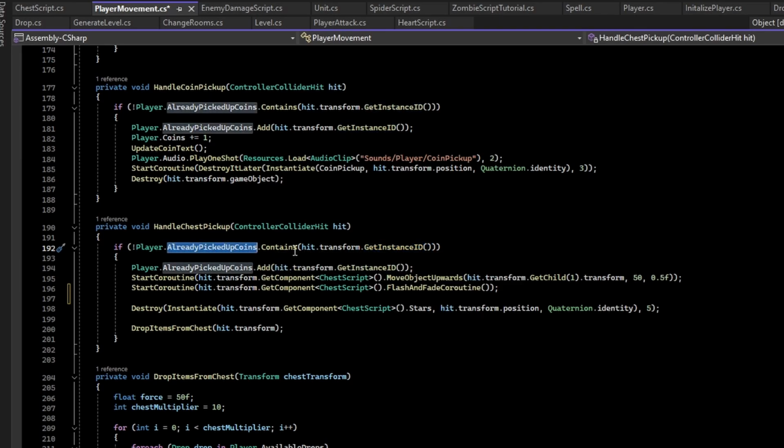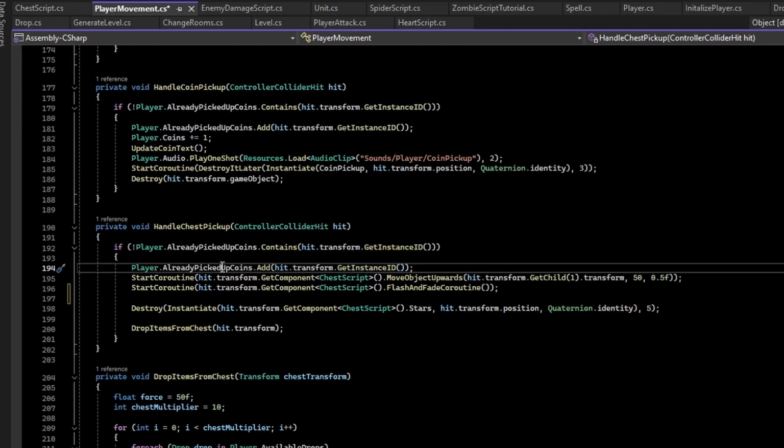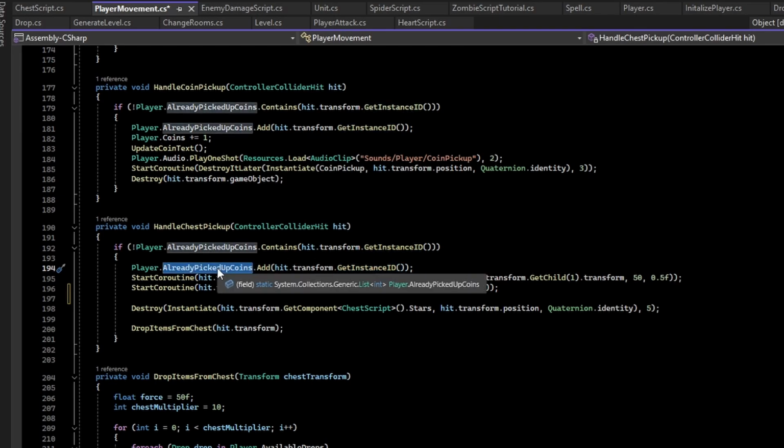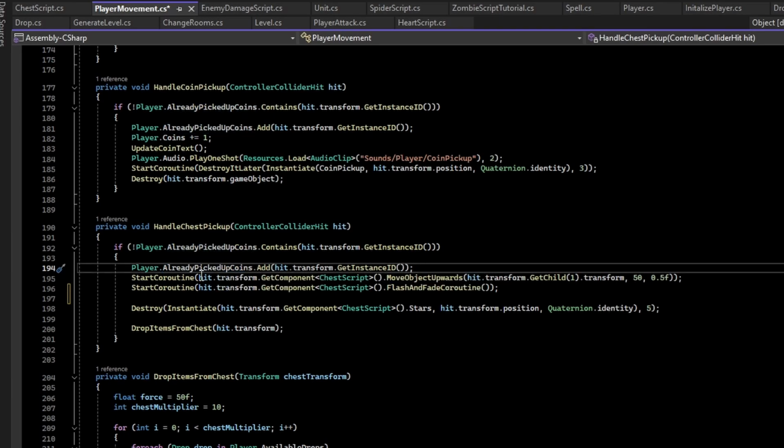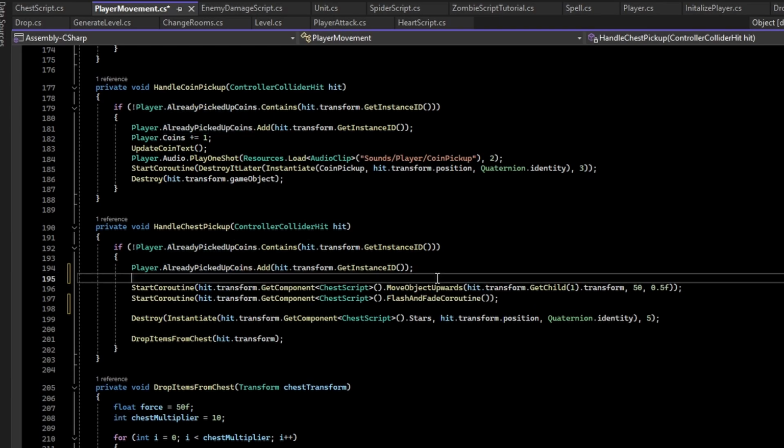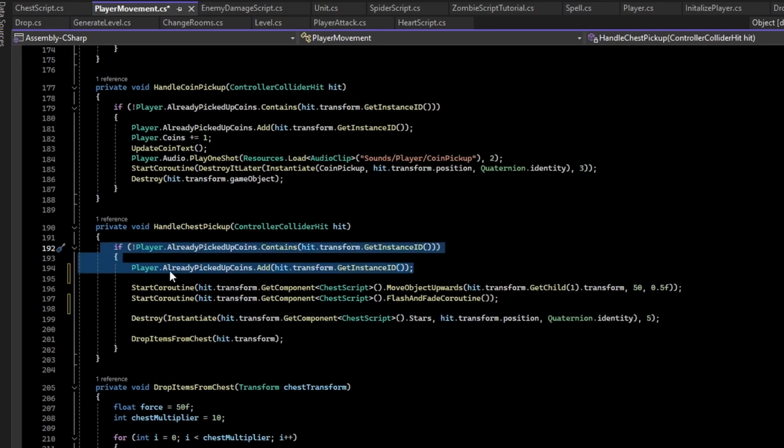So we're checking if we've already picked up this integer. It's a number, right? And if we haven't picked it up, we're going to add this instance ID to our list here so that we don't pick up the same object multiple times. Now, there's a lot of ways you can do this. You could add a wait time and a Boolean, and a lot of people do that as well. But this just prevents you from double picking up the object, and you don't have to wait any time. It just does it immediately.